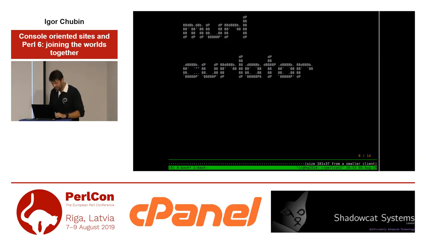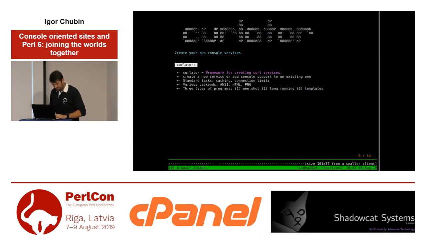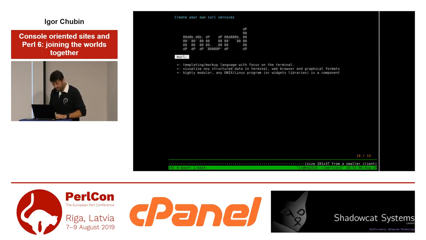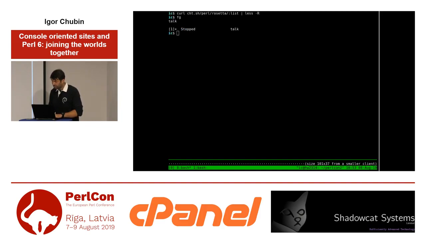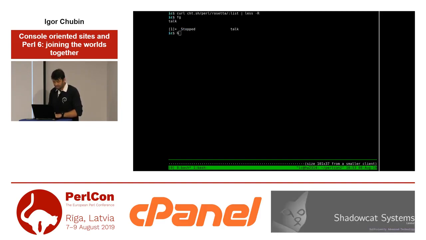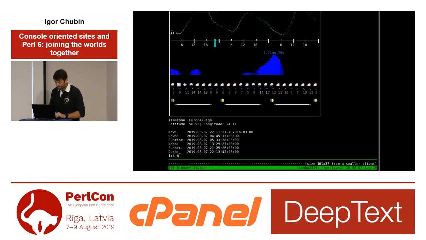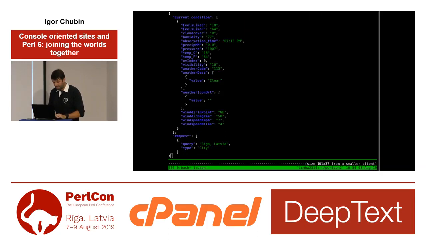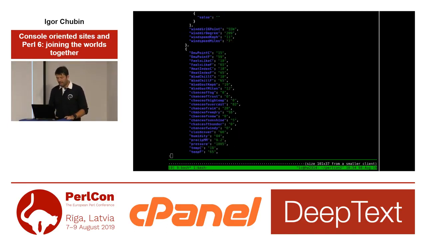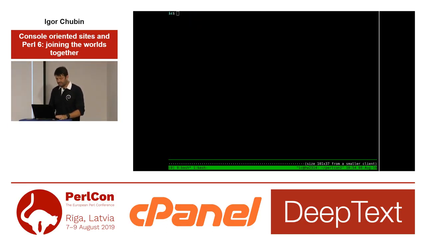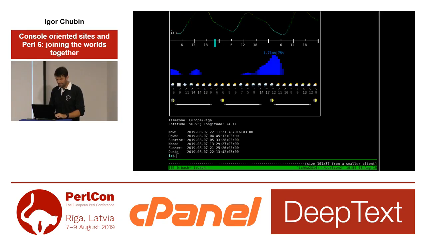So let us see something. Okay, it is about correlator. I think it was this. Yeah, exactly. Okay, but let us start from this. Yeah, it is weather information for Riga. So for current situation, or for several days, for today, tomorrow. And that is how it looks when you visualize it.